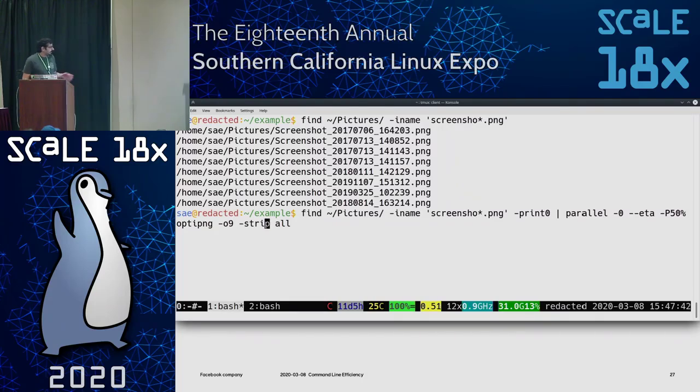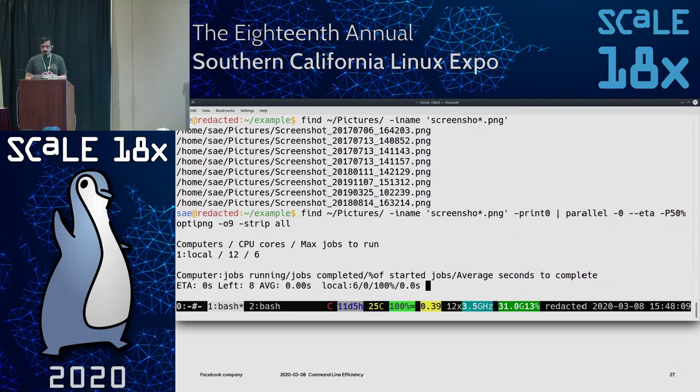So optipng just recompresses the file, so it'll hopefully be a little bit smaller. The important bit here is that I'm passing the output of find into parallel. I have a fairly powerful laptop, and I have an even more powerful development machine remotely. I have a handful of files here, and I want to be able to use all of the different processor cores in the system to churn through all of this long-running work.